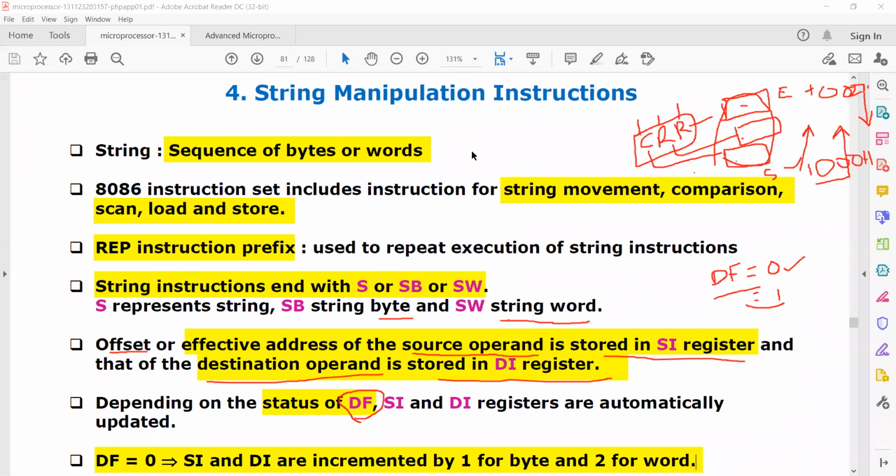So that is the importance of the direction flag. Hope the importance of the direction flag is understood. The direction flag decides the auto increment and auto decrement operations.